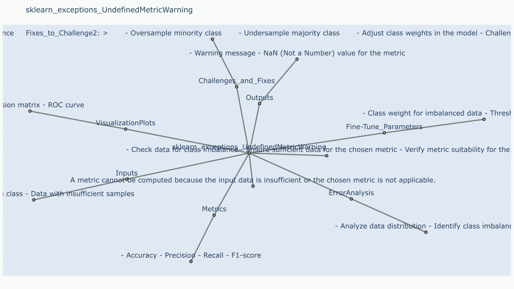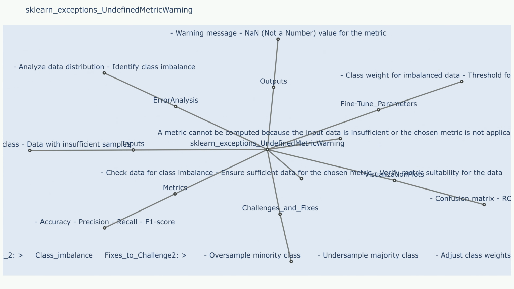Metrics: accuracy: the proportion of correctly classified samples. Precision: the proportion of correctly predicted positive samples out of all predicted positive samples. Recall: the proportion of correctly predicted positive samples out of all actual positive samples. F1 score: the harmonic mean of precision and recall.